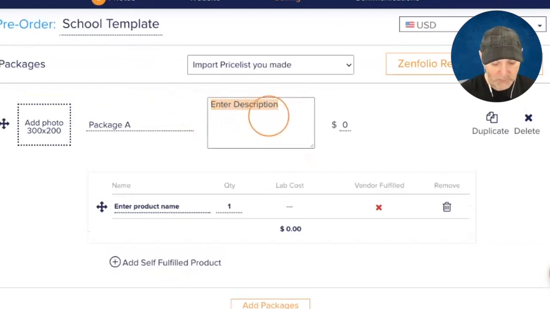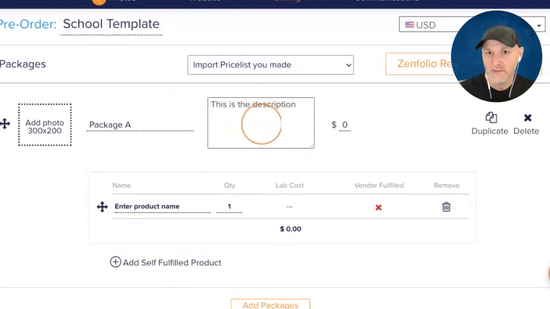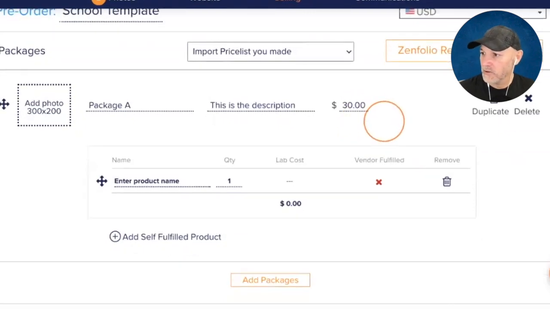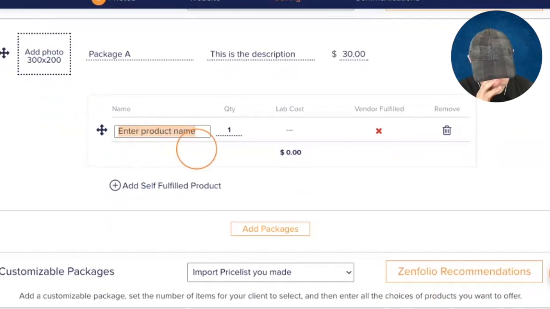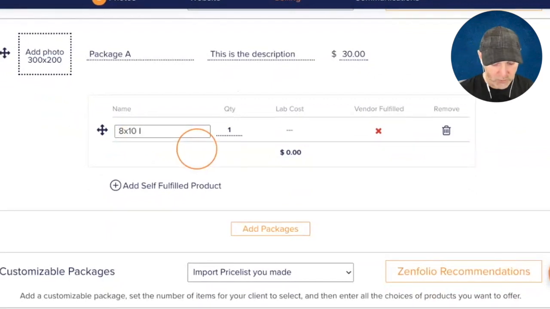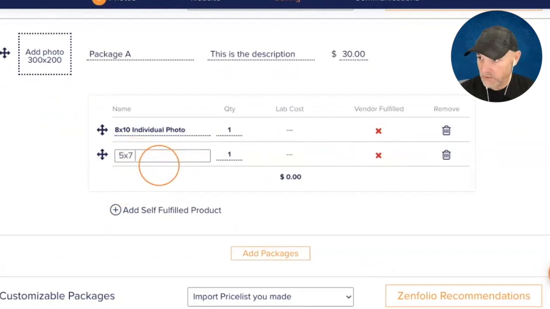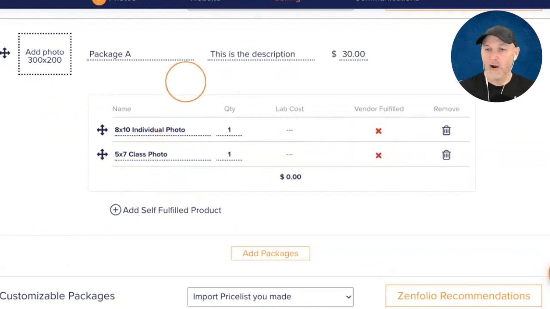Now, I'm not really going to write anything. I'm just going to put "this is the description." This way you guys can see exactly what this looks like to a client. And then we'll say, okay, this is package A. This is going to be our cheapest package. I'm going to make it $30. And then for $30, the client is going to get, we'll say, one 8x10 print, an individual photo. And then we'll say they also get a 5x7 class photo. All right, and let me fix that here. Okay, so there we go. That is our package A.